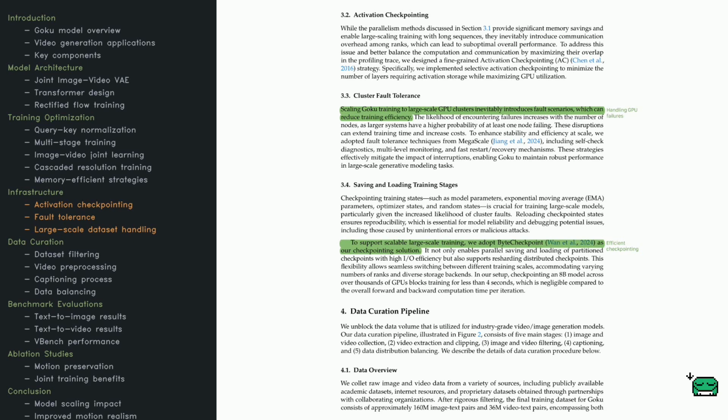Checkpointing a massive 8B parameter model across thousands of GPUs takes less than 4 seconds. That's incredibly fast compared to the overall compute time per iteration. Finally, we get into data curation.